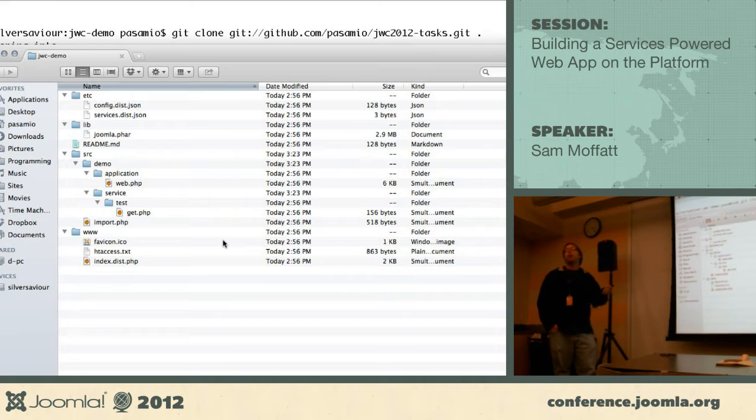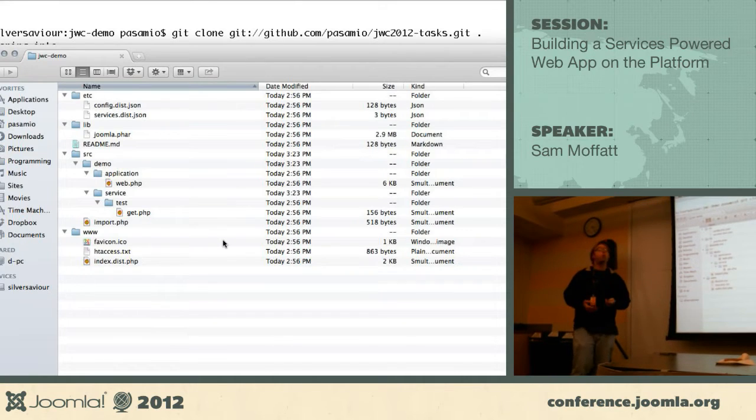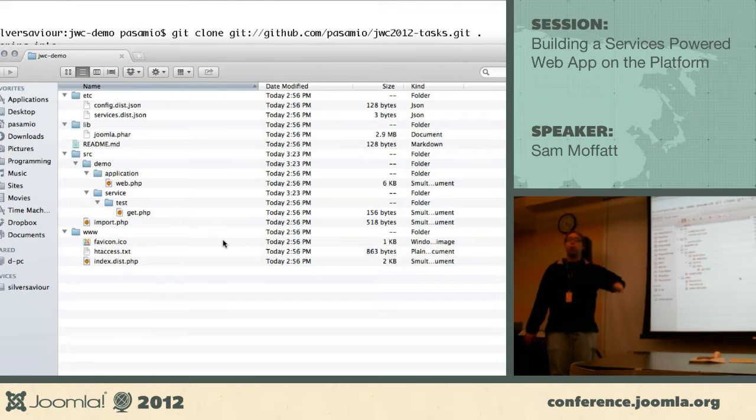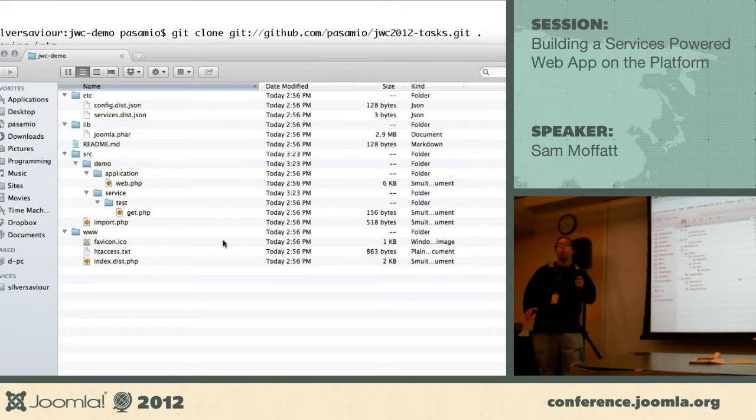So we have an etc directory. This directory is where we're going to put our configuration files. To start with, we've got a config.dist.json file and a services.dist.json file. We're going to copy these to a config.json file and a services.json file, and we're going to extend them in this demonstration. A little later, I'm actually going to add a pages.json file. As I was going through everything, I realized I hadn't added the dist file to the repo, so apologies for that, but we'll cover that.